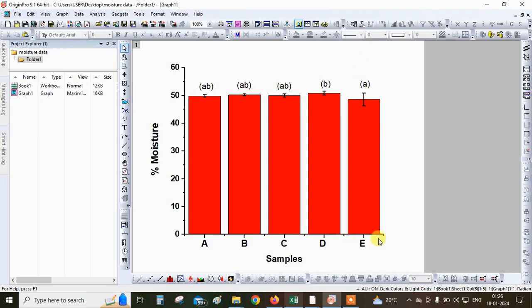Similarly, if we interpret E, we can say that E sample has the lowest moisture content among all the other samples, and it is statistically significant with respect to sample D, but it is statistically similar with respect to the C, B and A samples. Why? Because the same case is occurring: the means of this E sample and the means of the C, B and A samples are lying in the same group. So that's why they are statistically not significant.